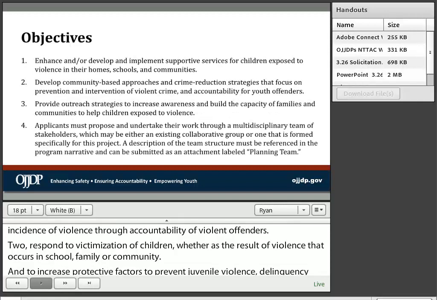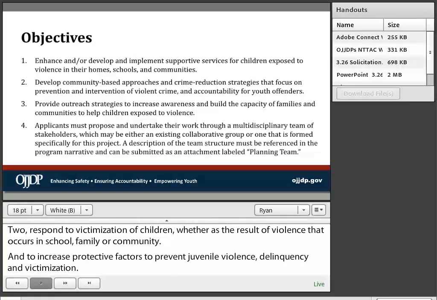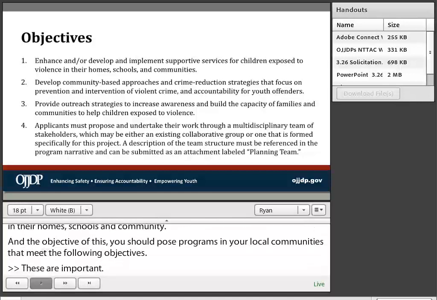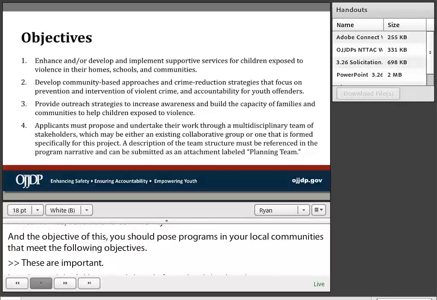And the objectives of this, you should propose programs in your local communities that meet the following objectives. And these are important. So I'm going to read, I apologize, I don't like to read directly from the slides, but they're important and I want you to acknowledge them and answer them as you are developing your applications to the solicitation. And this is pulled directly from the solicitation.